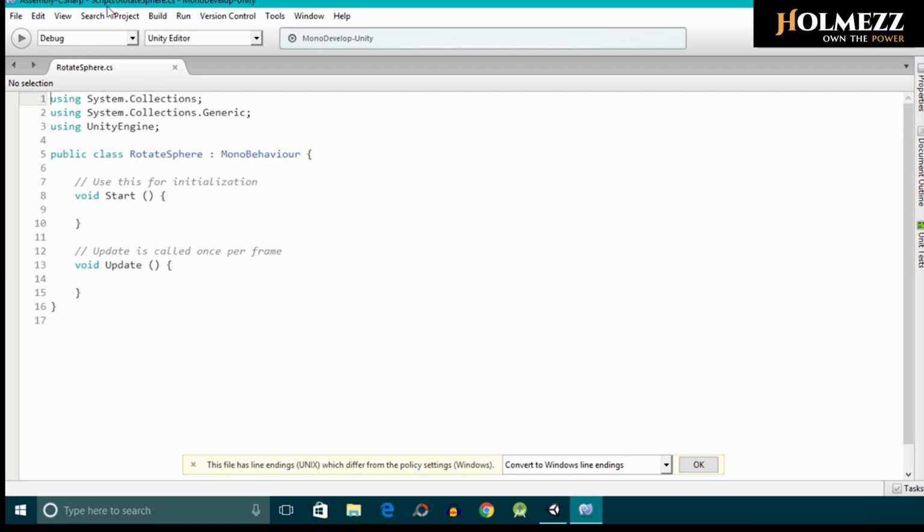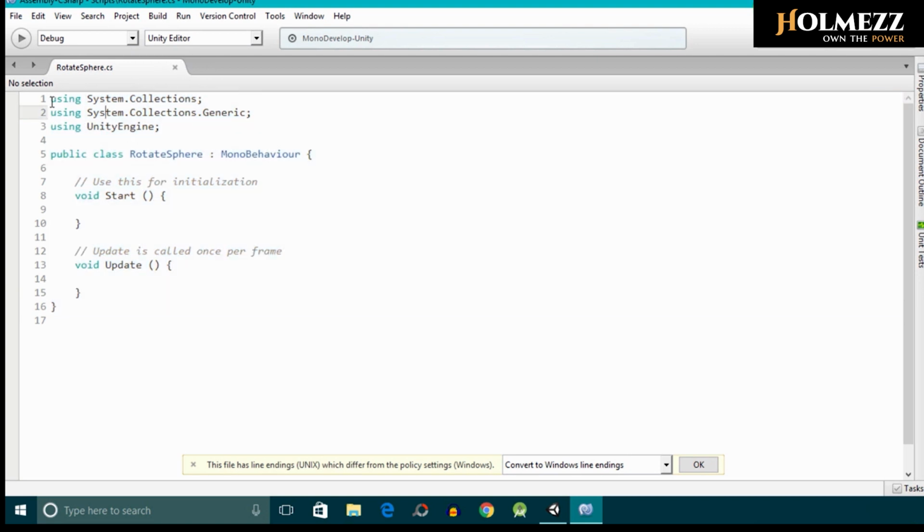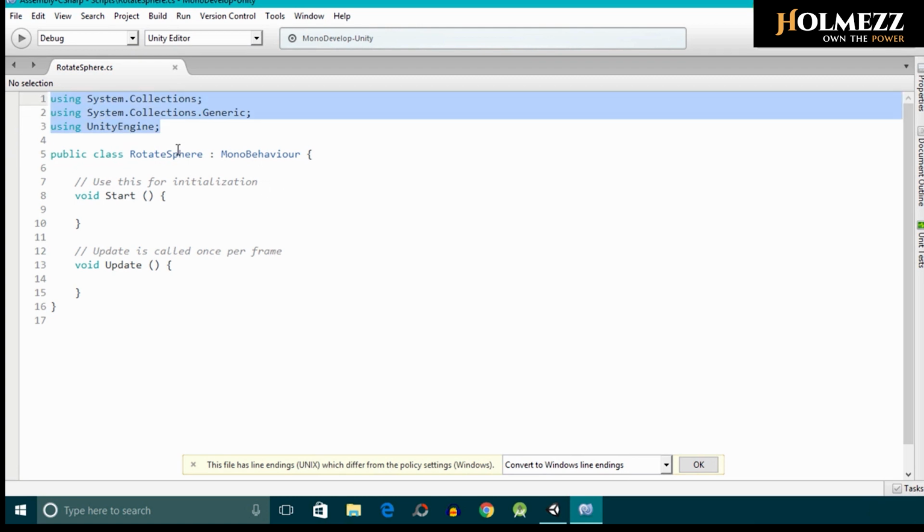And now let me explain this basic code which is written inside the RotateSphere script. If you look at lines number 1, 2 and 3, using System.Collections, using System.Collections.Generic and using UnityEngine are written. These three lines of code are basically like header files. We also refer to them as namespaces.